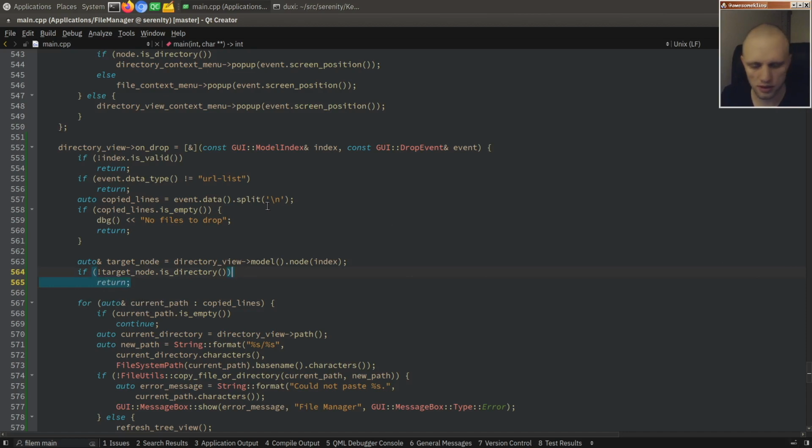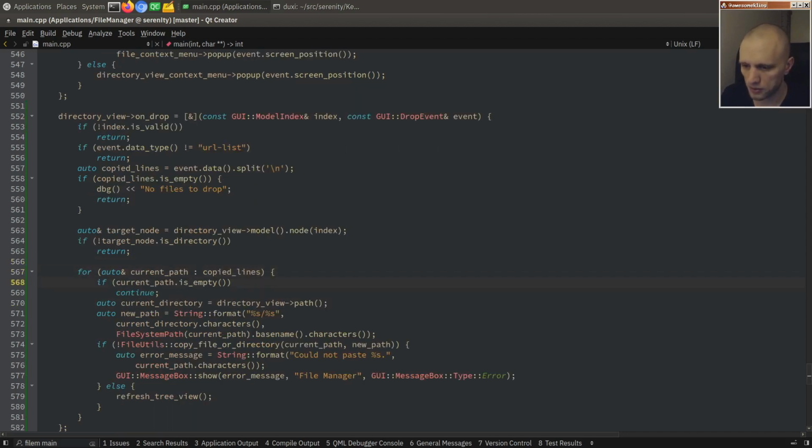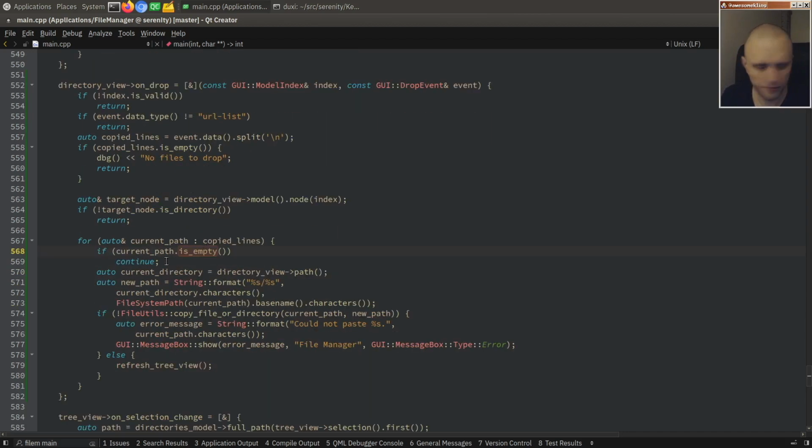Like you should be able to drag something from one window to another and stuff like that. One thing at a time. In fact, maybe if you're hovering over nothing, then the target node should be the directory that we are showing in the view. But anyway, we'll get to that too. So the current path, blah, blah, blah. This is just iterating over the lines in the URL list. It's kind of gross.